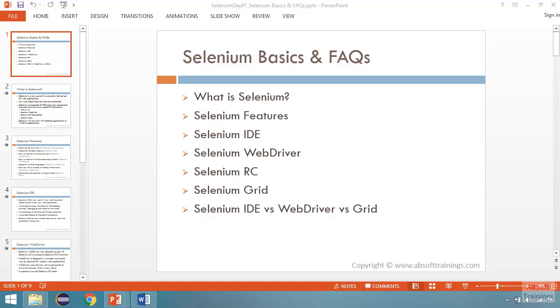What are the prerequisites for learning Selenium? I would say pretty much everything will be covered in the course. Java and the programming basics, all of those are covered in the course.